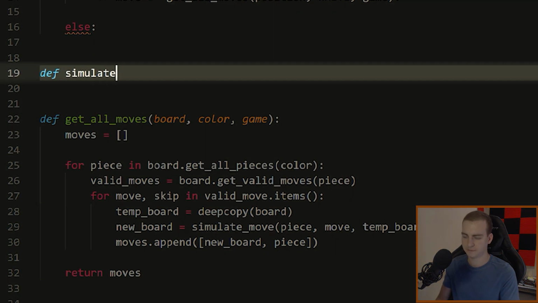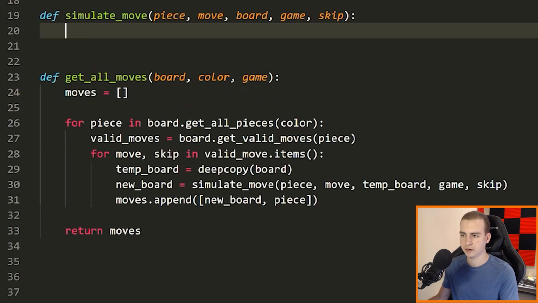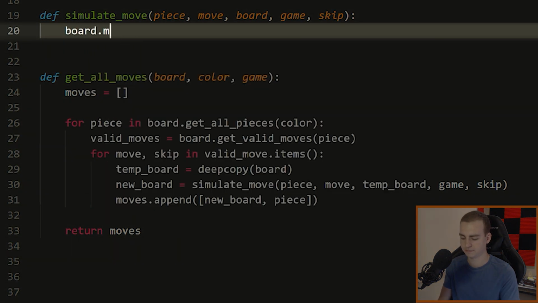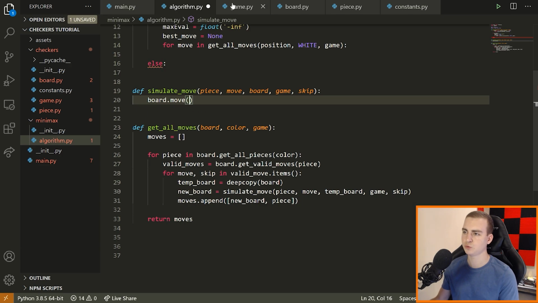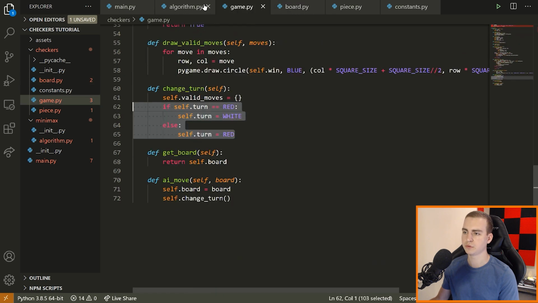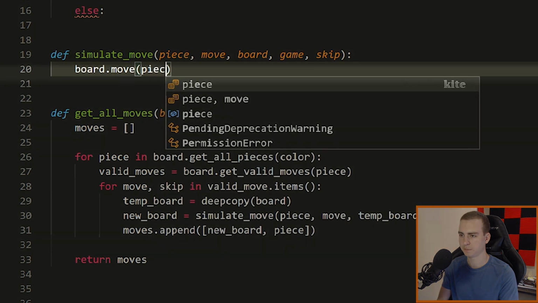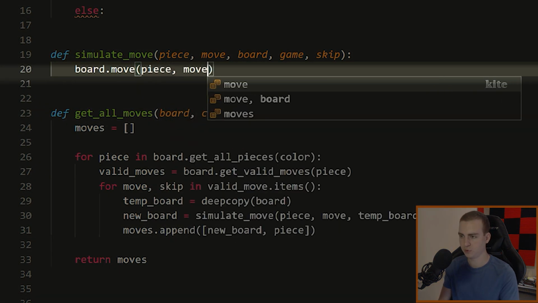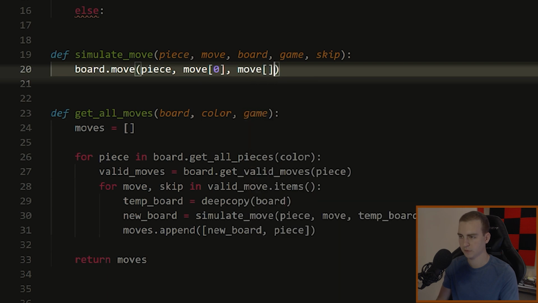So define simulate_move, like that. This is going to take a piece, it's going to take a move, it's going to take a board, it's going to take game, and it's going to take skip. All right, so what we're going to do in here is simply say board.move. So what I'm going to do in here is now move the piece. Now, if I go to the board method here and I have a look at move, it takes a piece and a row and column we want to move it to. So what I'm going to say is board.move piece, and we're going to move that to move[0], move[1].